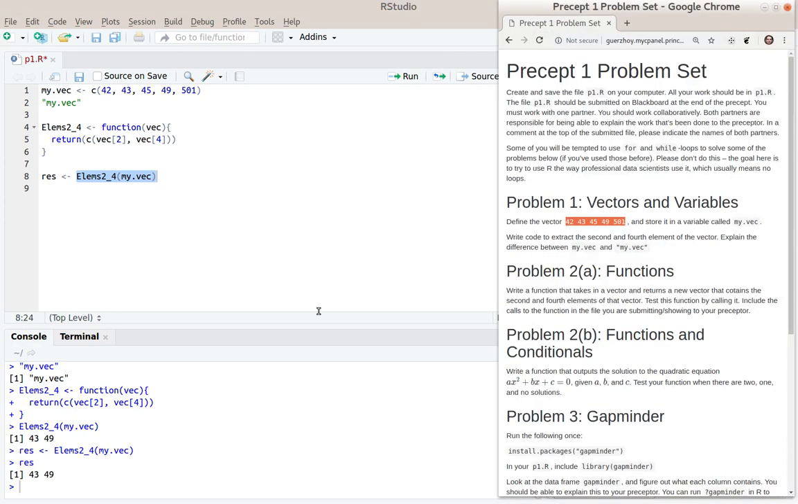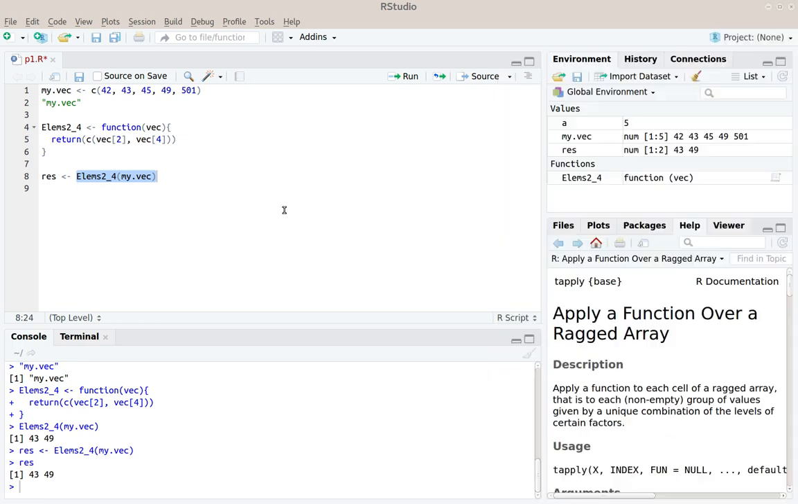So, okay. The next question is to write a function that outputs the solution to the quadratic equation, ax squared plus bx plus c equals 0. And we need to test this function. So let's do that. This is a larger function, so what I want to do is go step by step before I actually write the function. And you should probably do that as well.